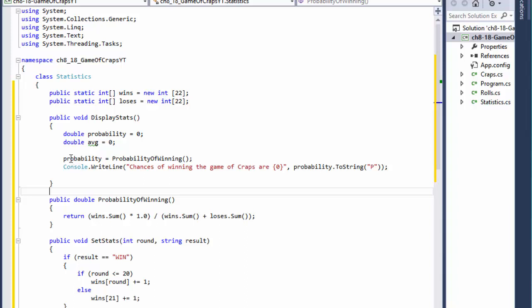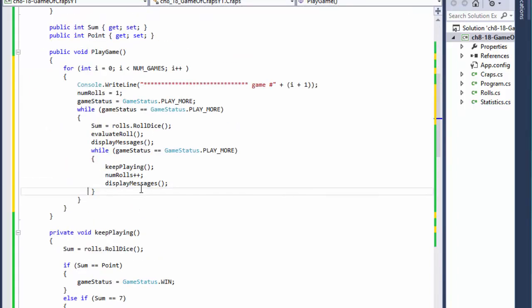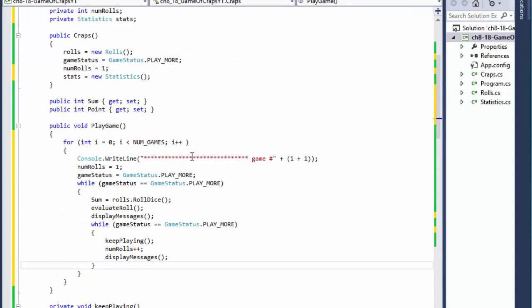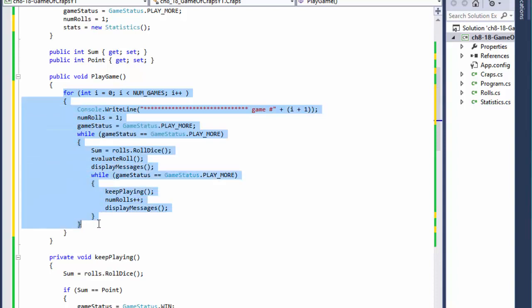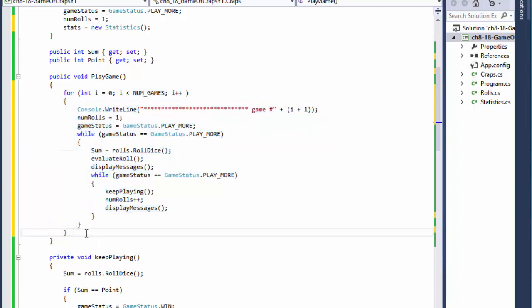Okay, so this is, like I said, the probability of winning. It returns that, passes it to our variable, and we will output that variable in percentage format. We can maybe run that, but before we do, we won't see anything until we first come to our craps game. After the game is played, after all the games are played, in other words, after this loop is over, this loop, yep, then we will simply display the stats.